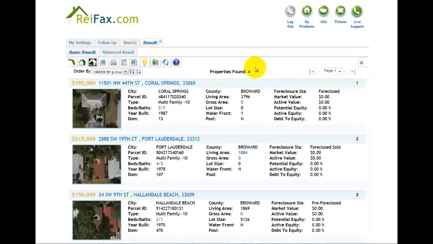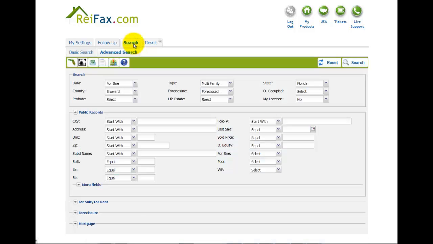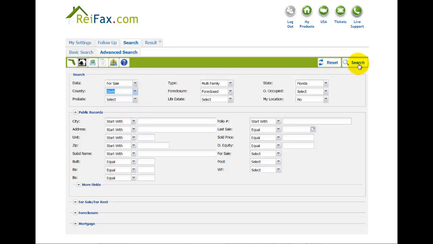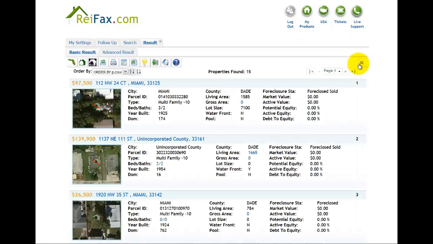You notice there's only 4 in Broward County, which is where our actual search was. As you can see, it's Broward County. But it's very simple if you want to go further and look in Dade County. Just change that; it doesn't change the template except for this specific search. Here there's 15 in Dade County.